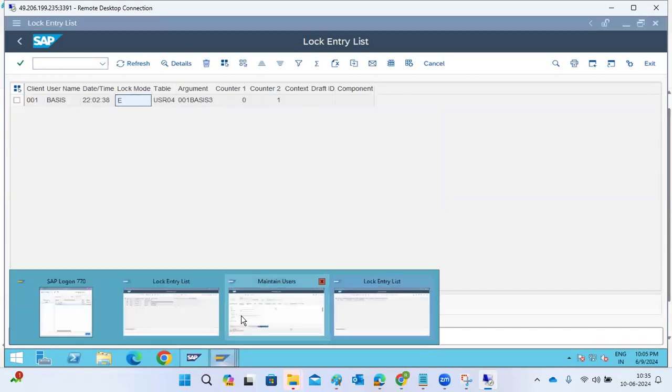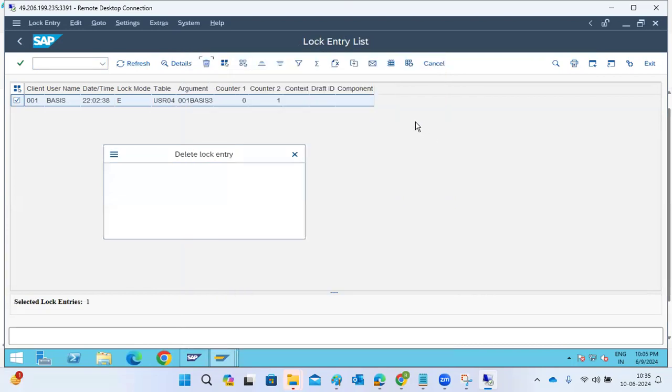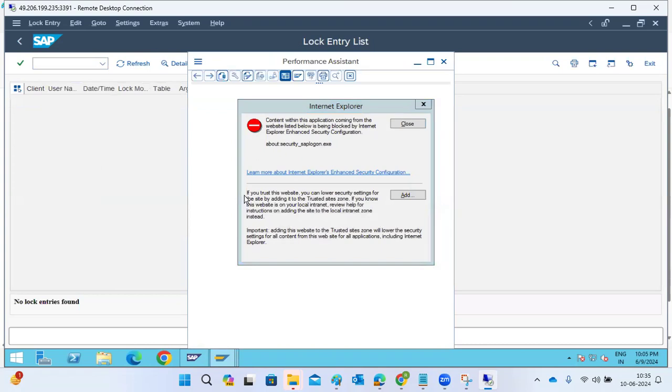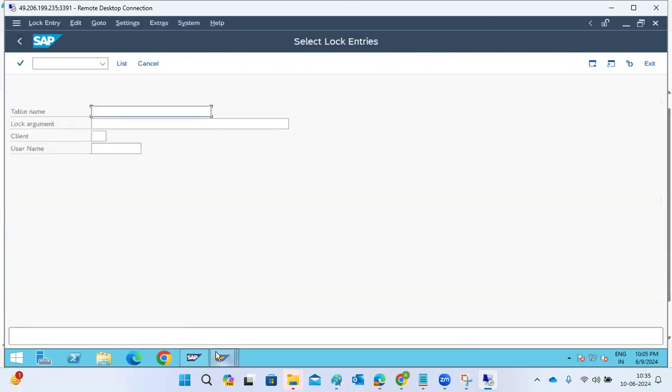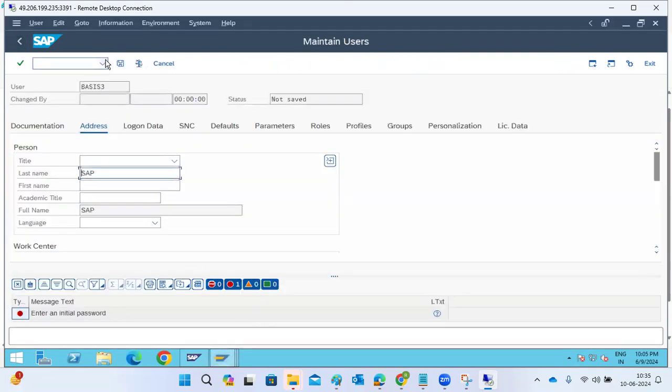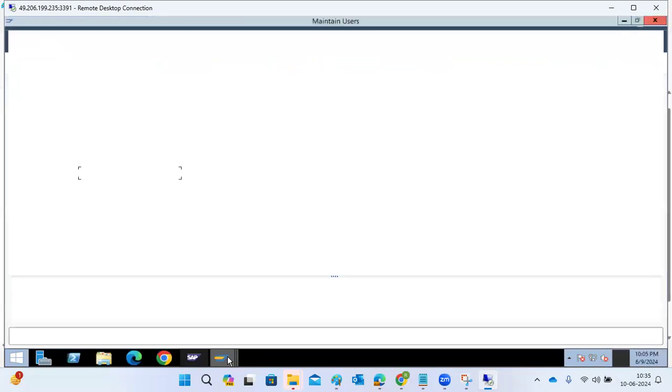If the timeline is near, not more than 24 hours, we can ignore it. If it is older than 24 hours, we can take the approval, select it, and click on the delete button. The lock entry will get deleted automatically. That is what we have to do in the systems. Okay, that is the locking mechanism.